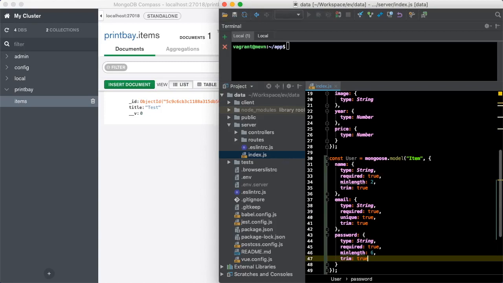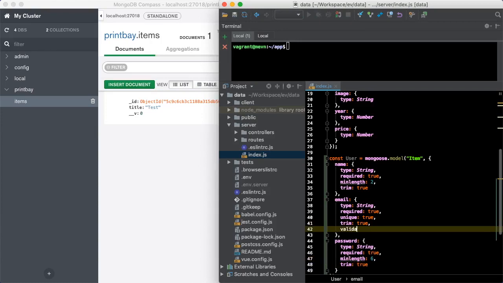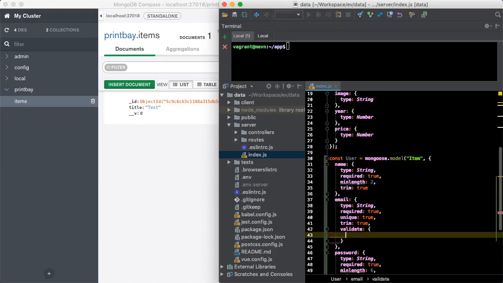I'd also like to add a validator for the email address to ensure that we're saving a valid email. So to do this, we're going to have a custom validator, as Mongoose doesn't provide email validation out of the box. So a custom validator is defined in a model with the validate property. So let's go ahead and add that. And you need to assign this an object. And that's going to have 2 subproperties.